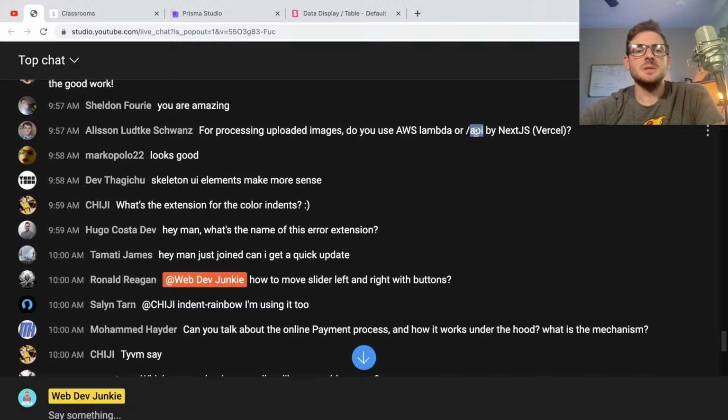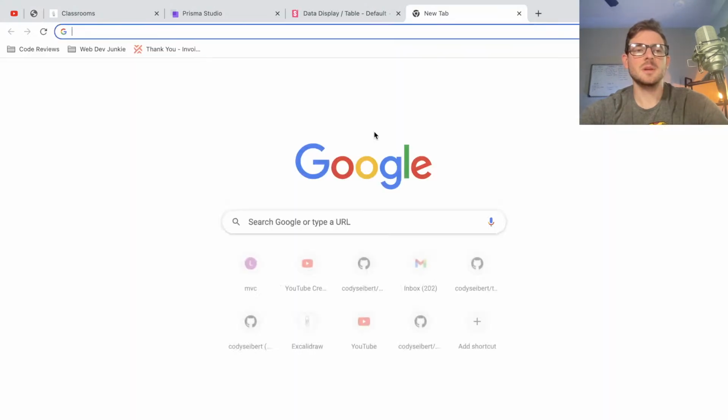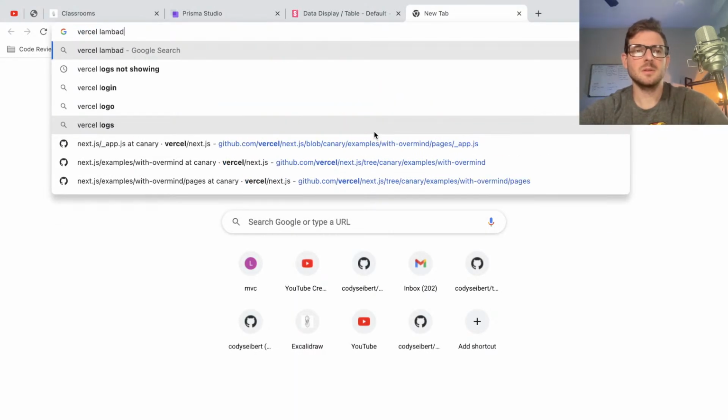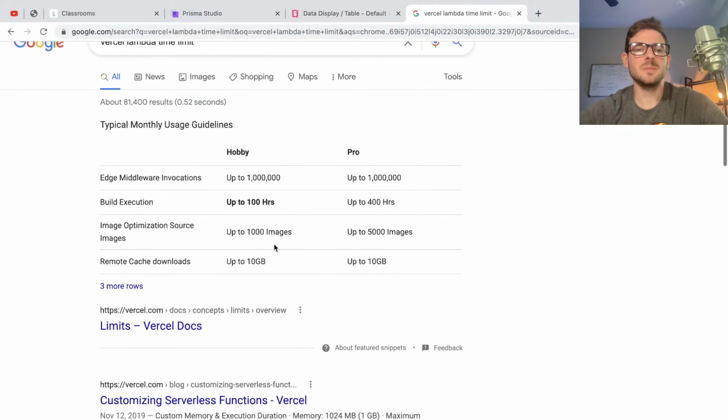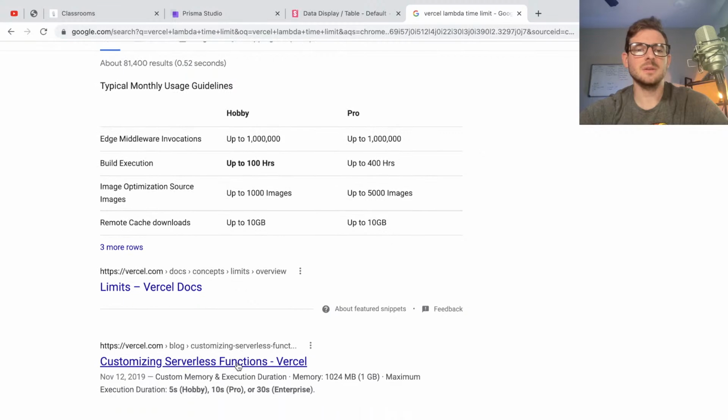Honestly, just do whatever's easiest first of all, and then if it doesn't work out or if you need to change it because it's not scaling, then do that. I think Vercel might have a limit of 10 seconds for your lambdas. I could be wrong about that. And maybe they increase it as you get more stuff, but I think there's a 10-second limit.